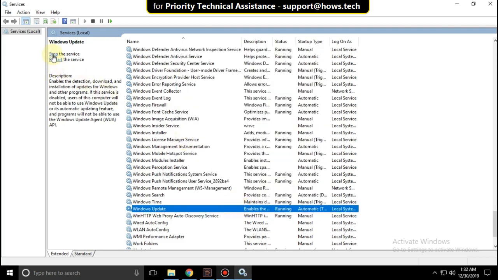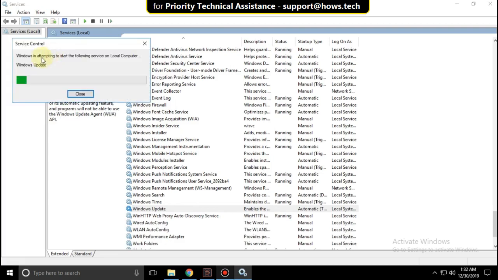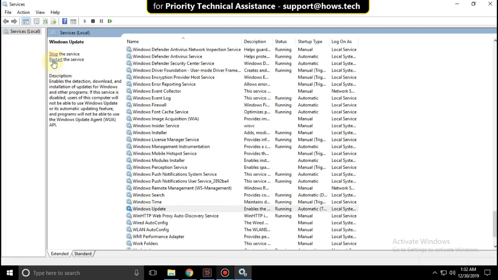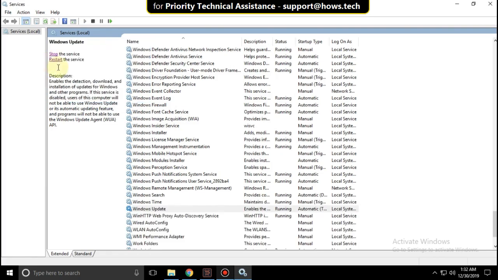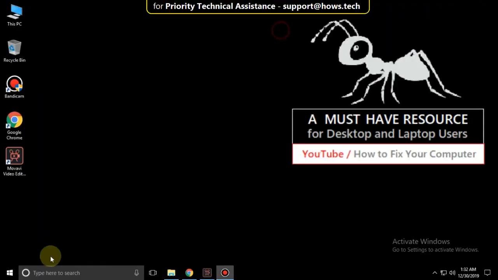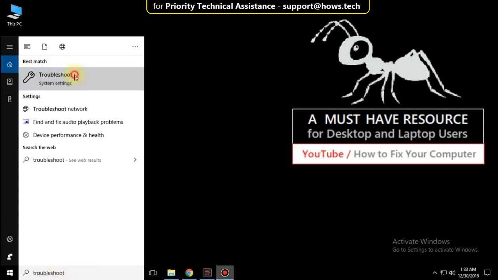Now click here to stop the service, and then click on start to start the service, and finally click on restart. Now close this window and go to search bar and type troubleshoot. Click here to open it.